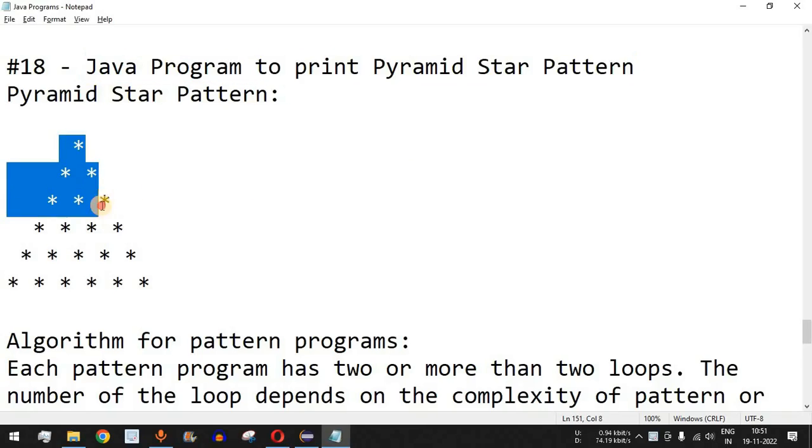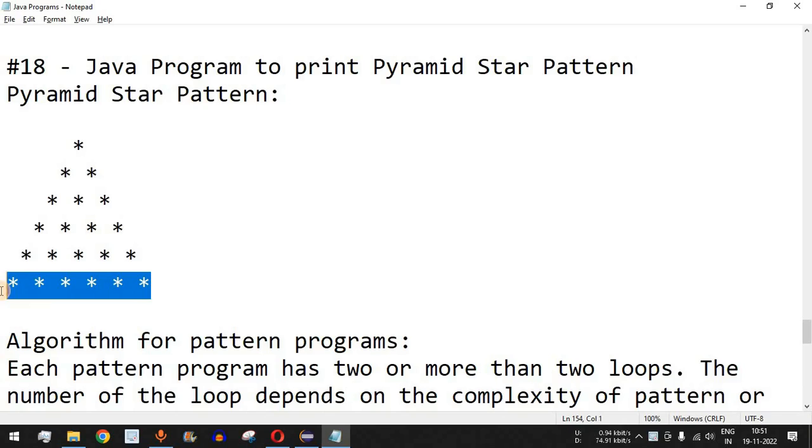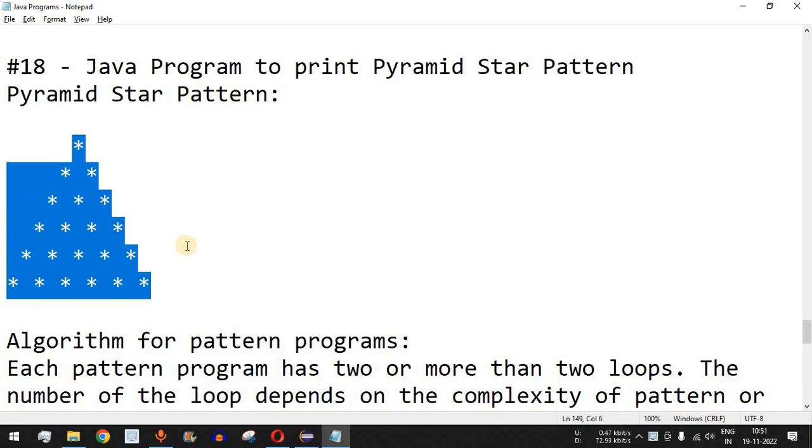So guys, this is the pyramid star pattern. As you can see, we are going to have the number of rows entered by the user over here, and we are going to print all the stars in the form of a star pattern.